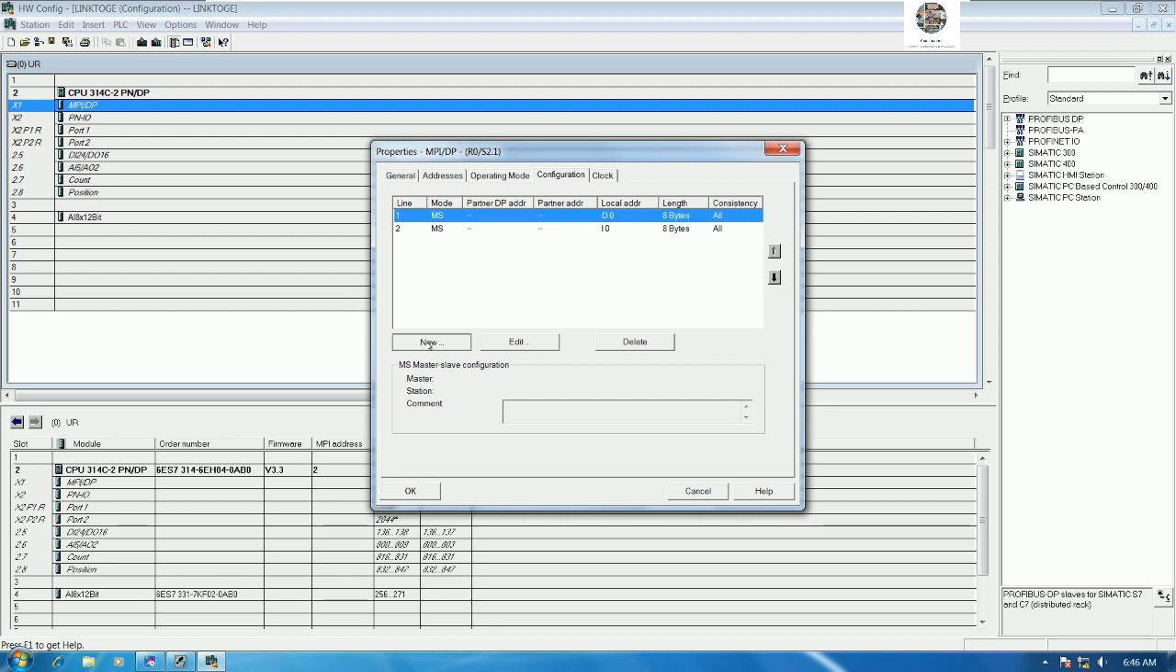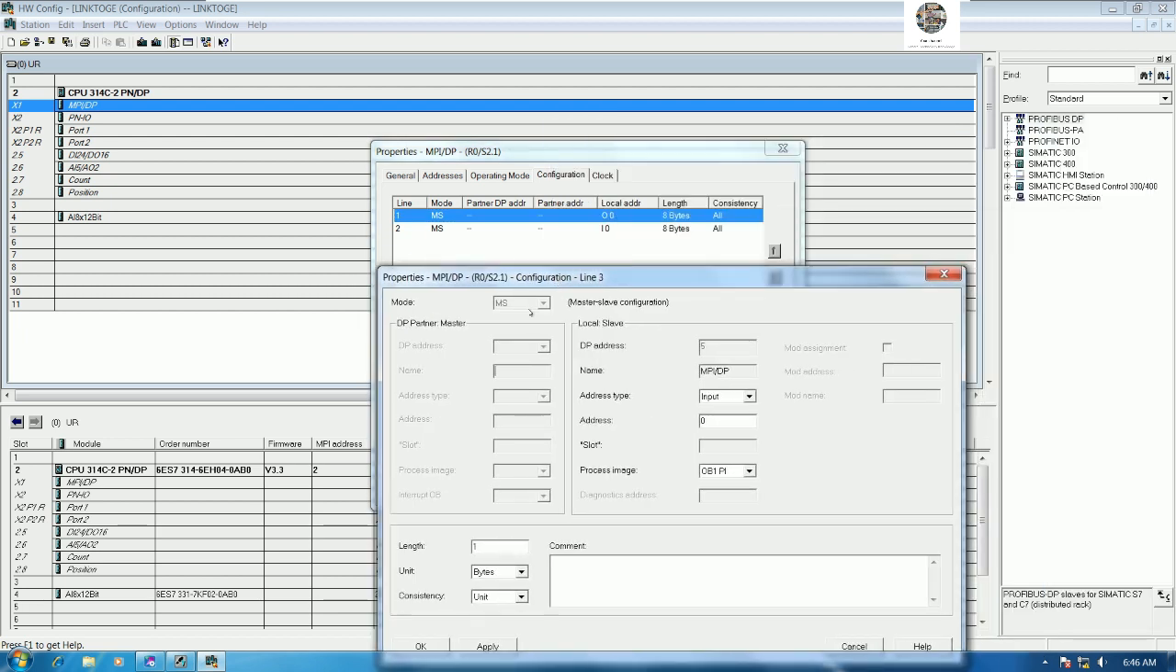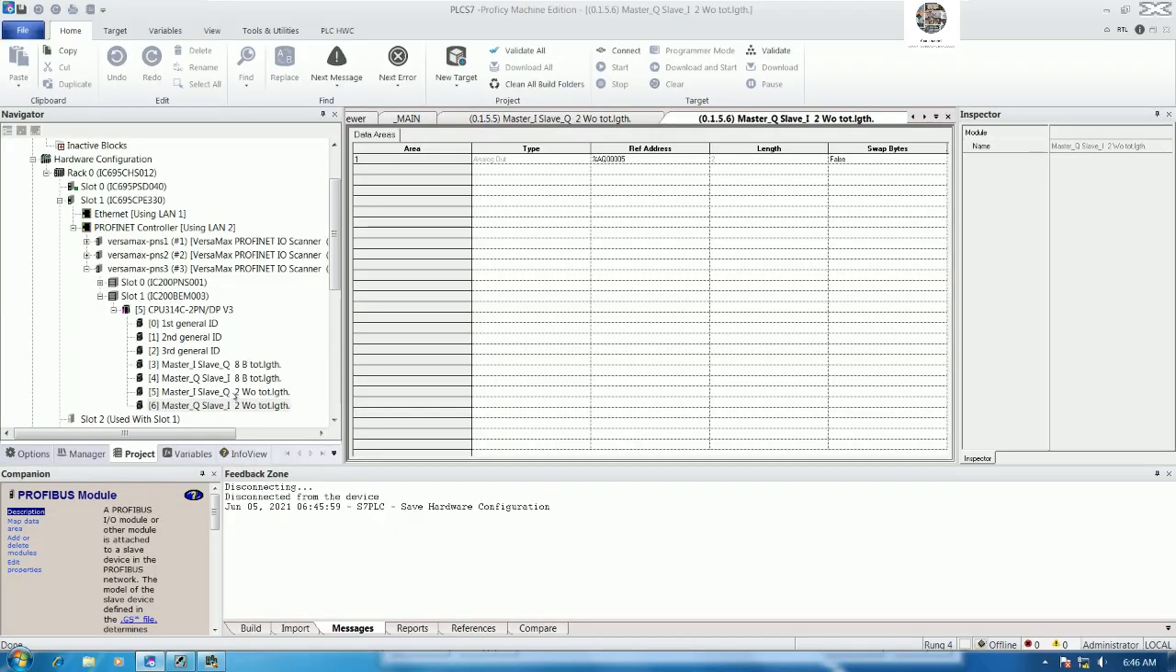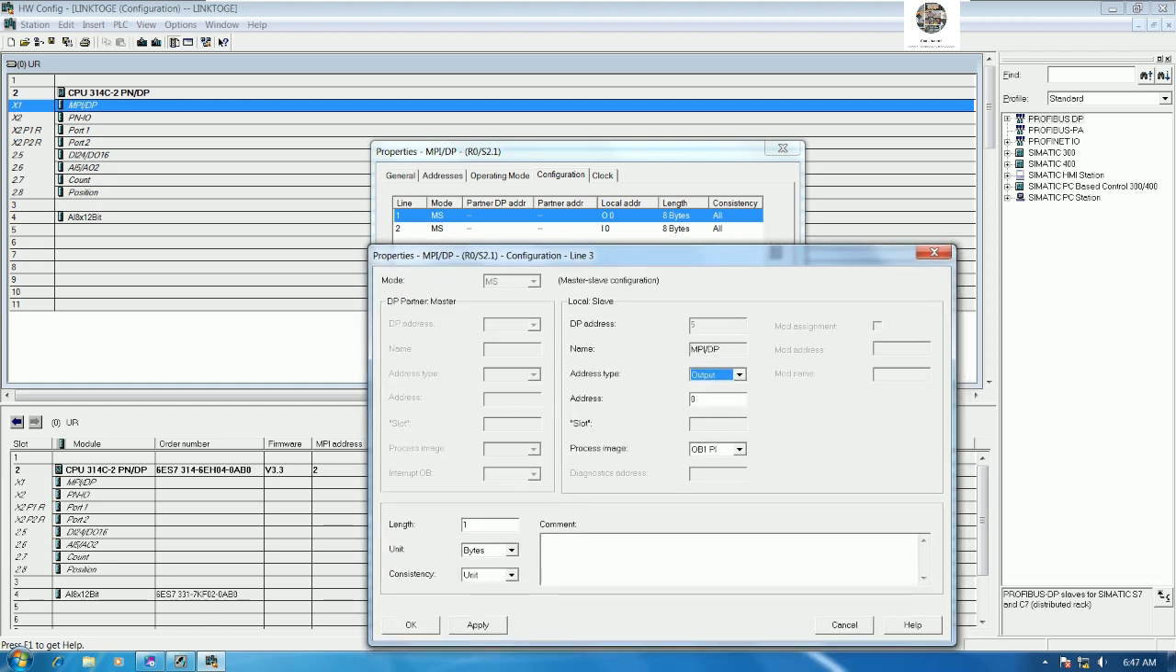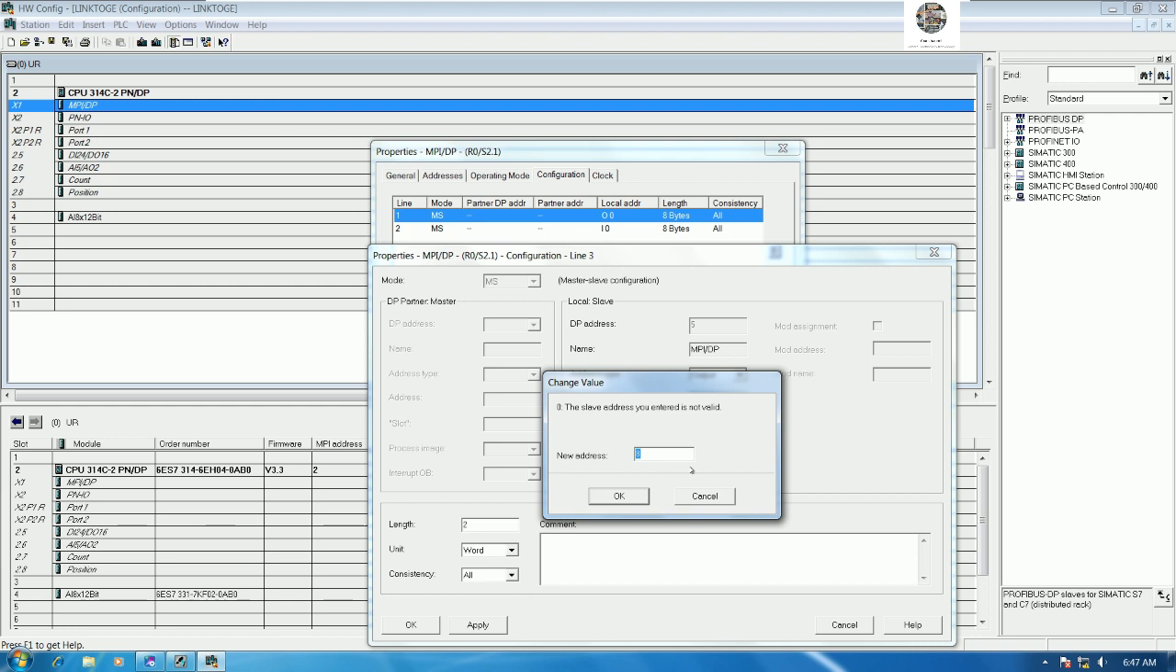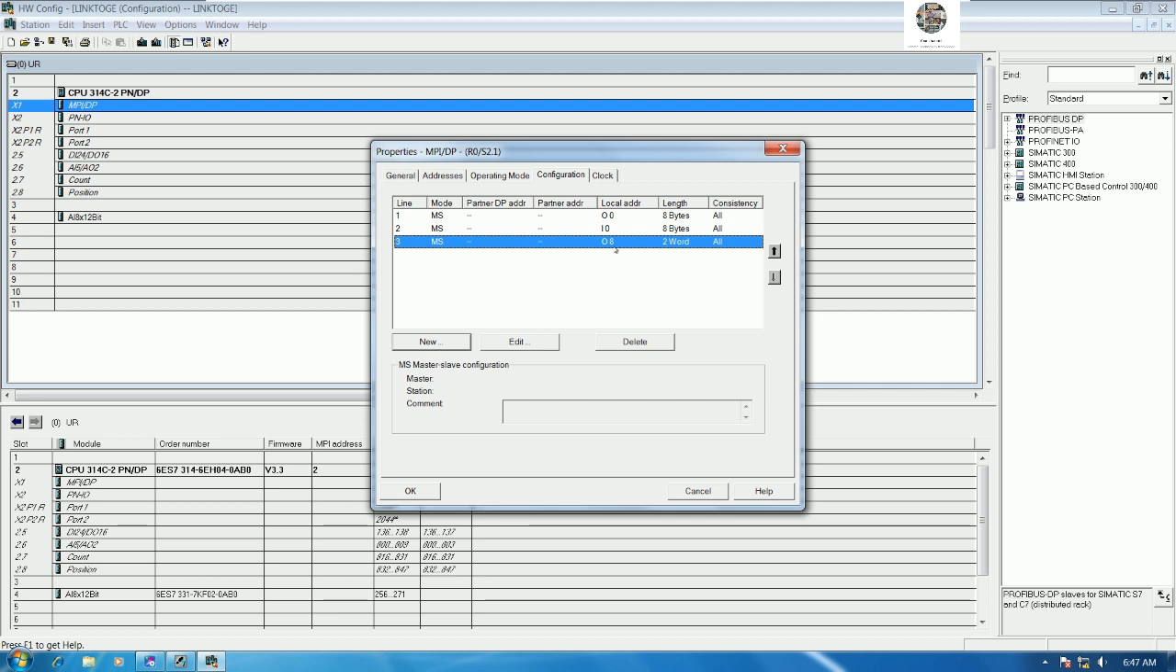For example, we can create new. For master I slave Q, the slave should be output, so we will add output, and the length is 2 words. So select 2 words and click OK. The address will generate automatically. It starts from Q8.